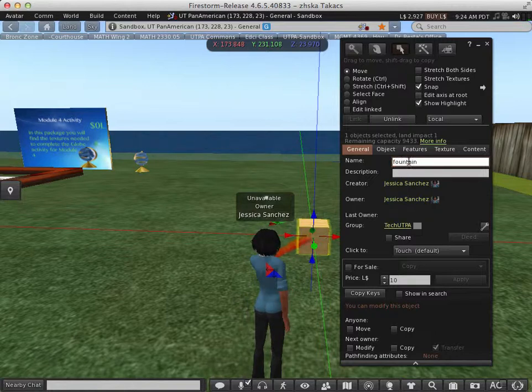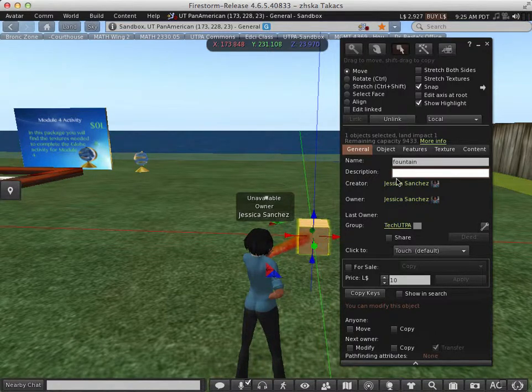Description. Description is blank by default, and you can enter up to 127 characters of text here. Creator shows you who created the object, and by default right now it's me. If you're creating a prim, your name will appear here, or your display name. You can click on the link to view the profile of whoever created that object, so that if you have any questions you can contact them, or just simply see who that person is.